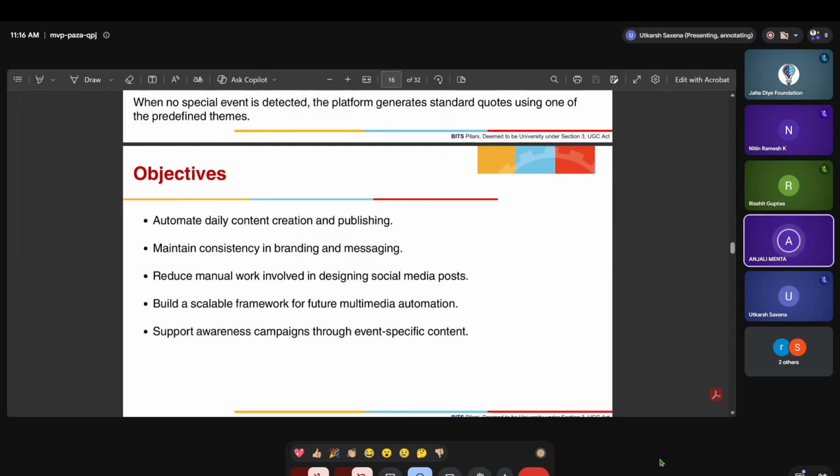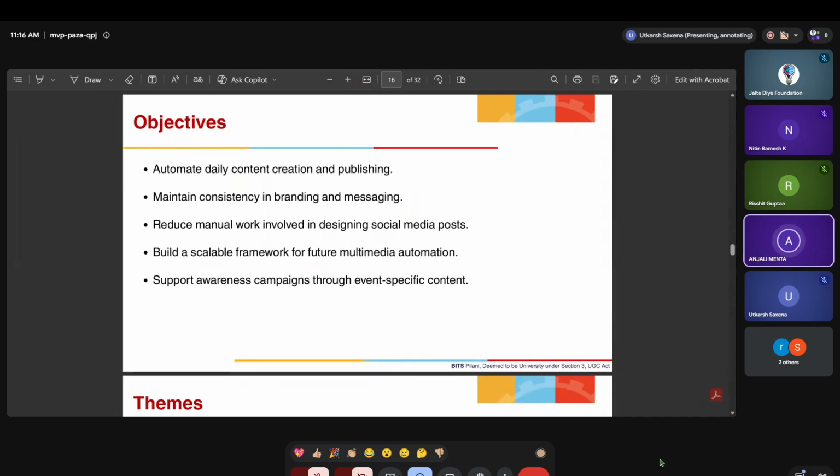So initially we have a Python script that queries multiple different LLMs via OpenRouter to generate a few specific quotes, or if there is an event happening on a certain day, generate a quote based on that. And based on the output of that script, a theme out of the four overarching initiatives that Jalte Diye Foundation has, a specific background is chosen, and the text of the output that is generated from the Python script is rendered onto that image.